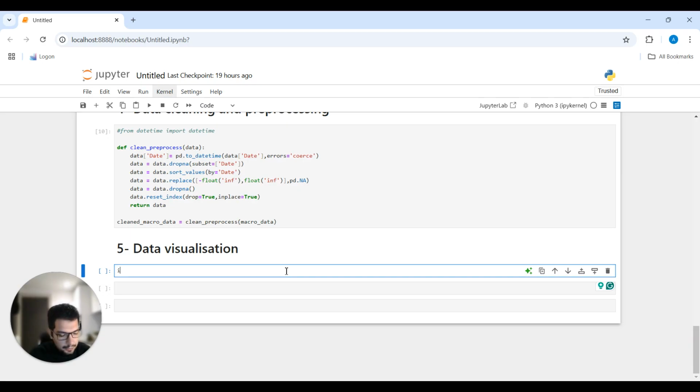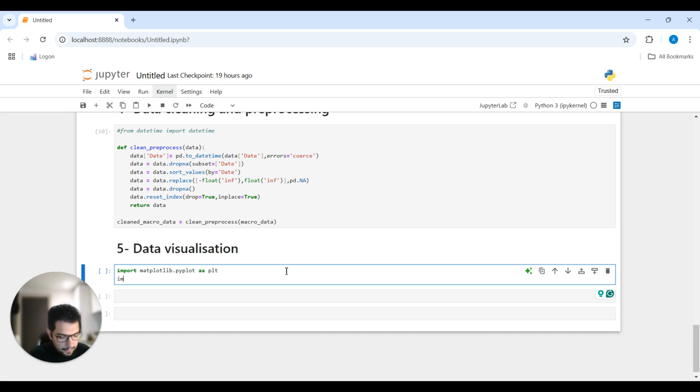So let's start by importing matplotlib.pyplot as plt. And then we need to import seaborn as sns.